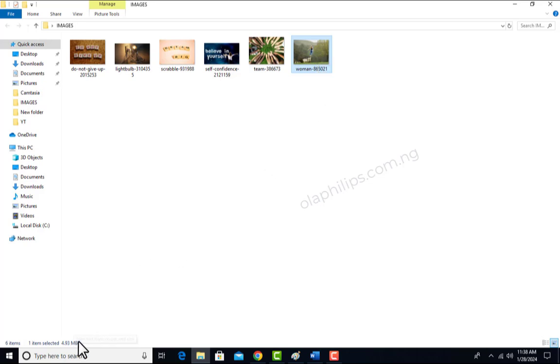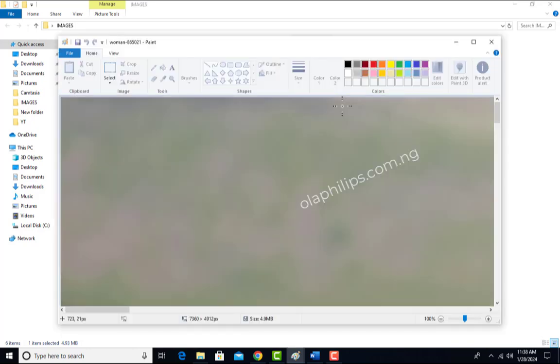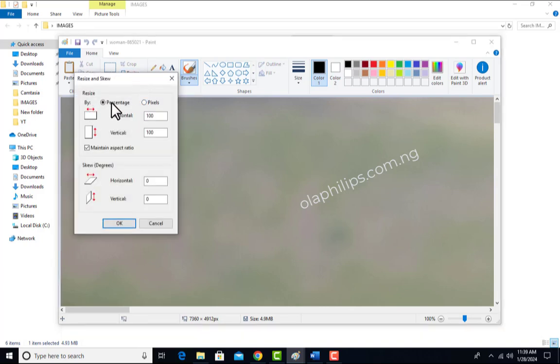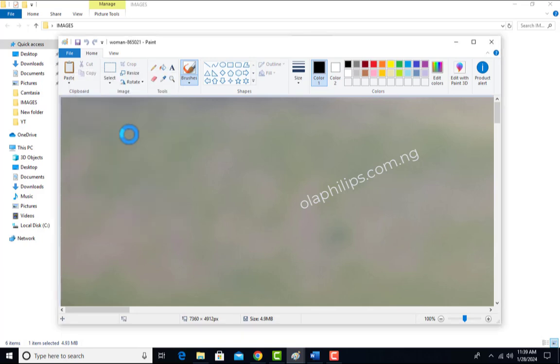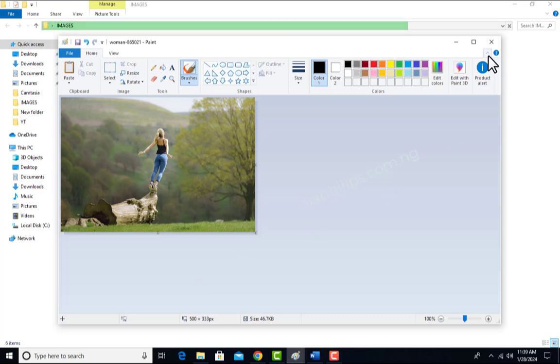Now, if you have a large image like this downloaded, you can simply right click on it, then click on edit. When you click on edit, you come under resize and click on resize. You will see percentage and pixel, so just click on pixel. That is 7360 pixels. So you can reduce it to just 500 pixels and press enter. You can see the image will still be clear but smaller in size. Then you press Ctrl S on your keyboard to save it.